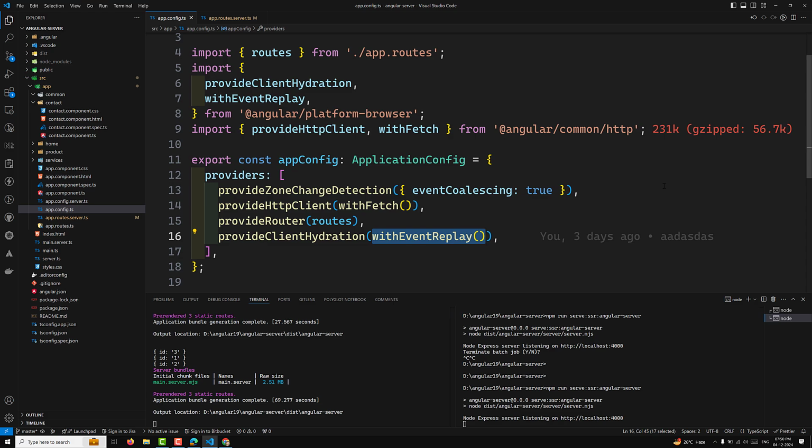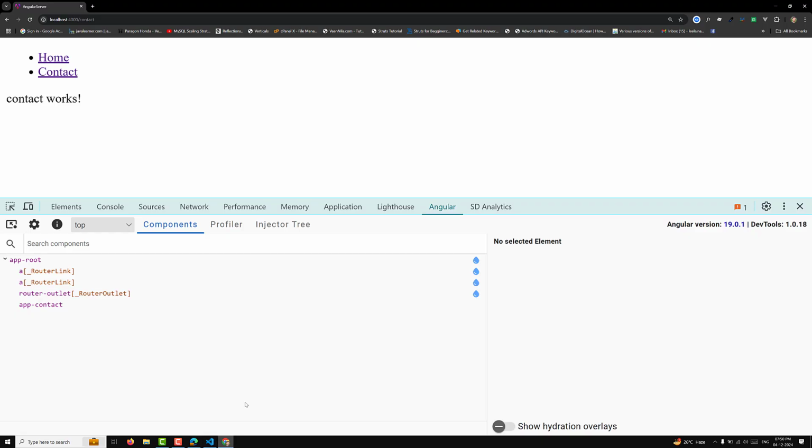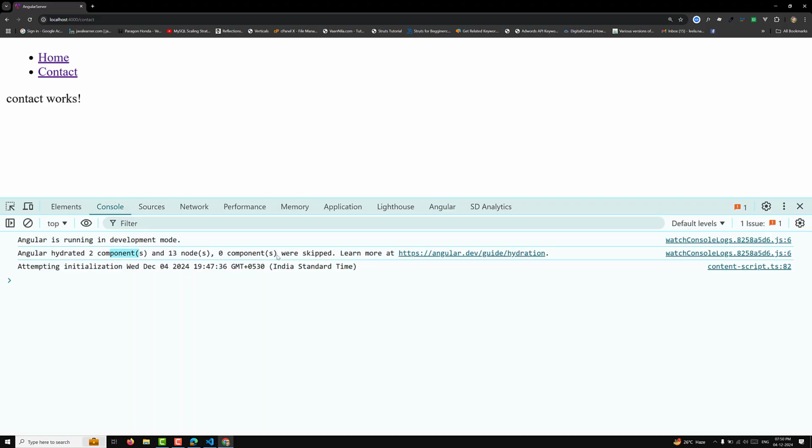Also, I have shown you how we can check whether hydration is enabled or not, and for which components hydration has been applied. You can check those in the dev tools, and also in the console you will be able to see the message showing how many components have been hydrated.